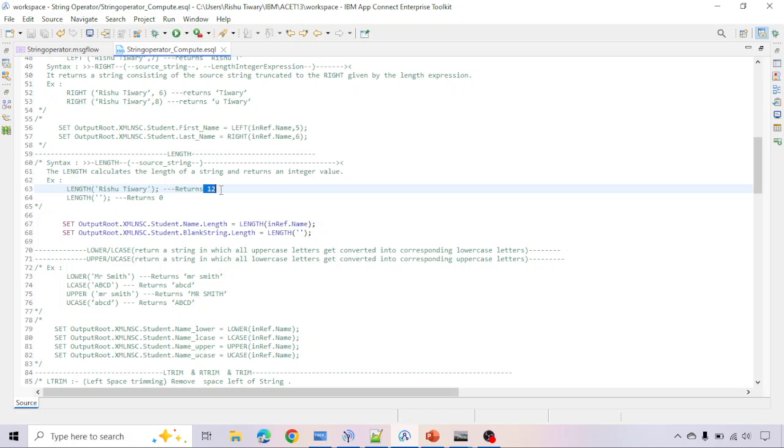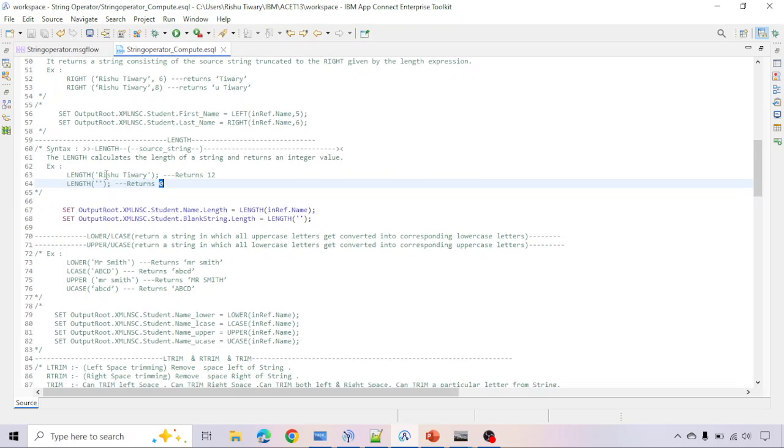Similarly, if this is a blank string and you want to return the value for the blank string, it will return 0. If you want to calculate the length for only Rishu, it will return 5. If you want to calculate the length for Tiwari only, it will return 6. If you want to return the length for Rishu with a space, it will return 6. So in this way, you can calculate the length for any string.